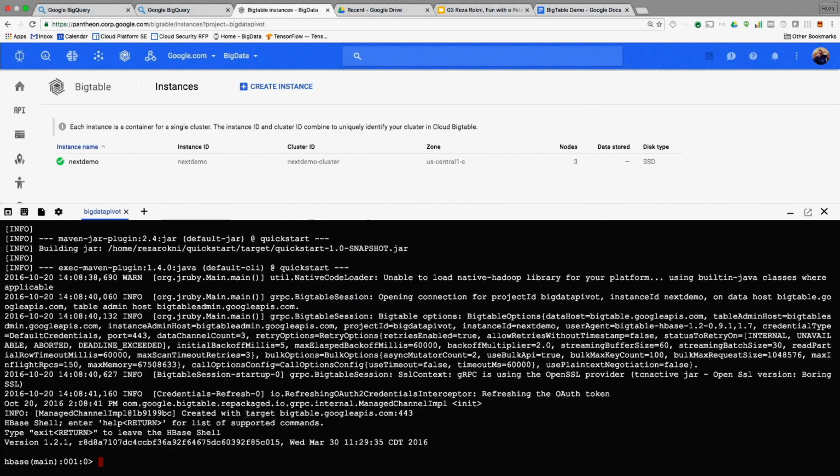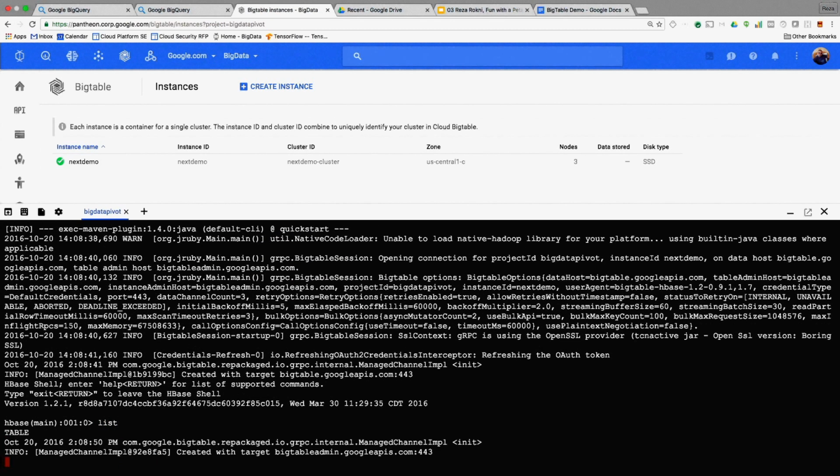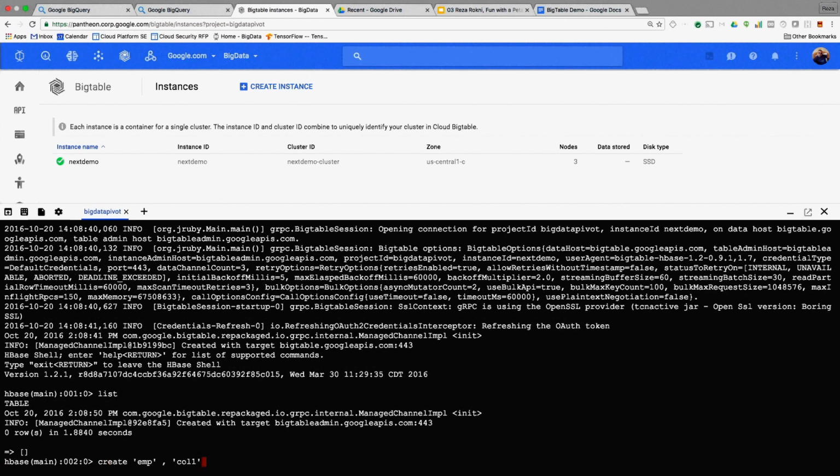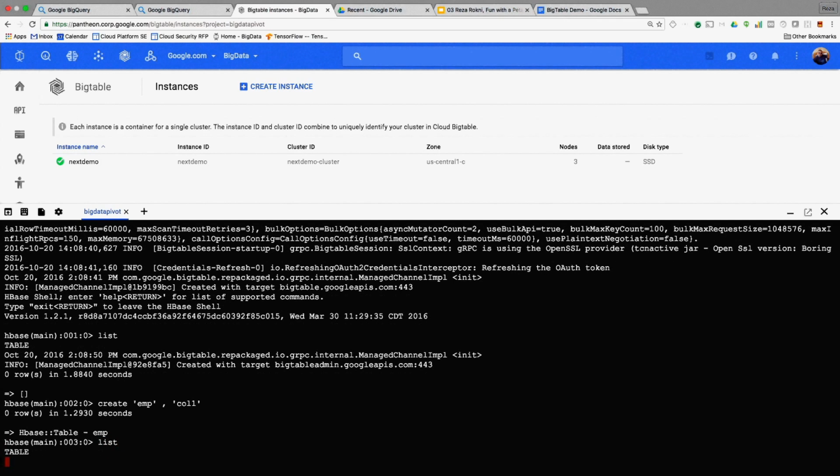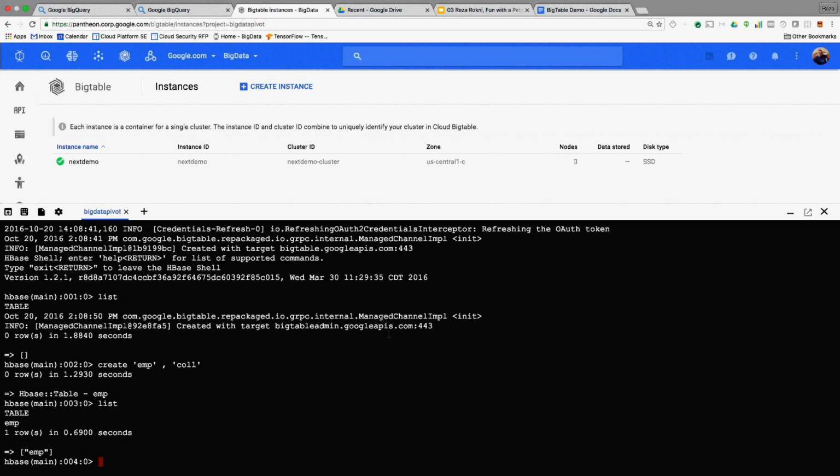Go back. OK, so I'm just going to do a list. This is the HBase command line. There's nothing there, as you would expect. It's a new cluster. I'm just going to create a table, do another list. That table now exists, the emp table.